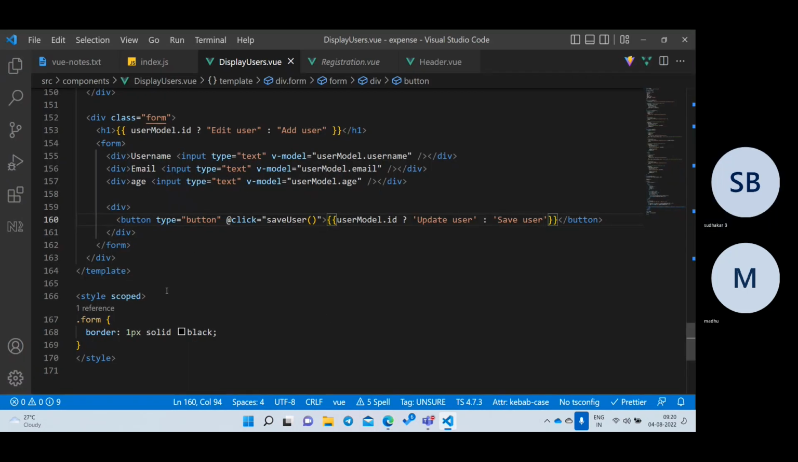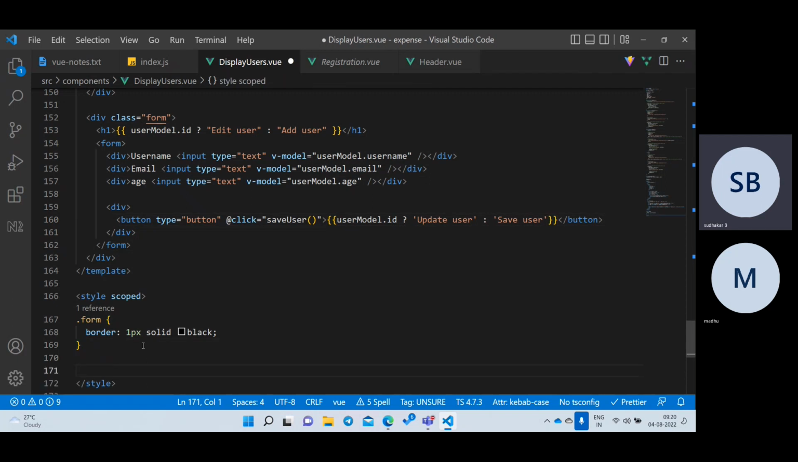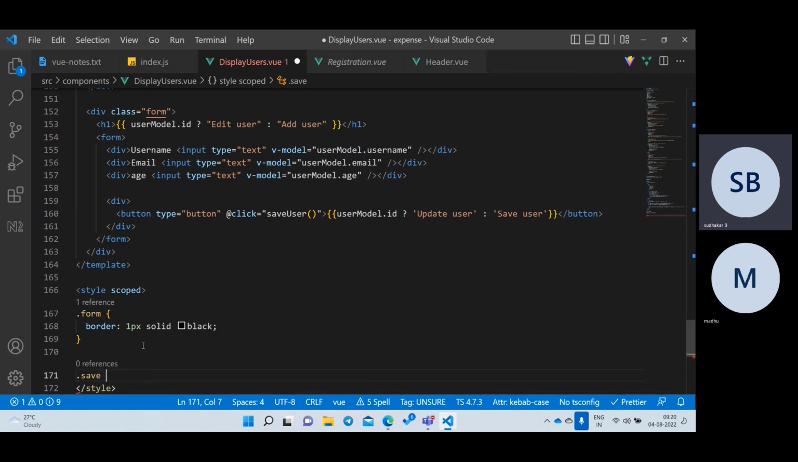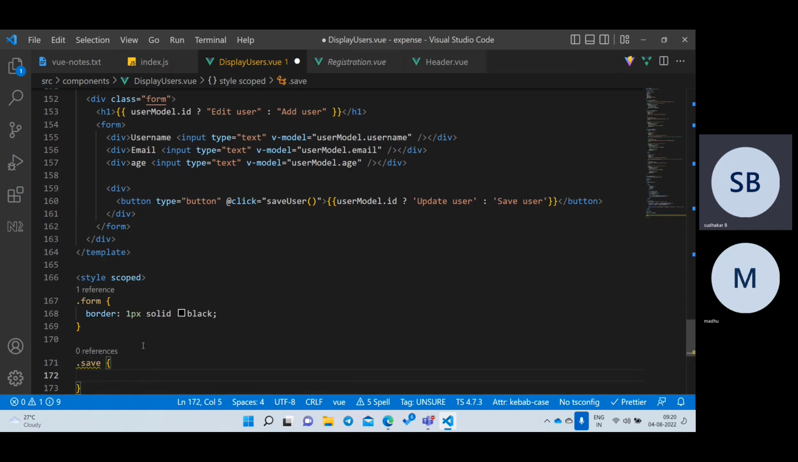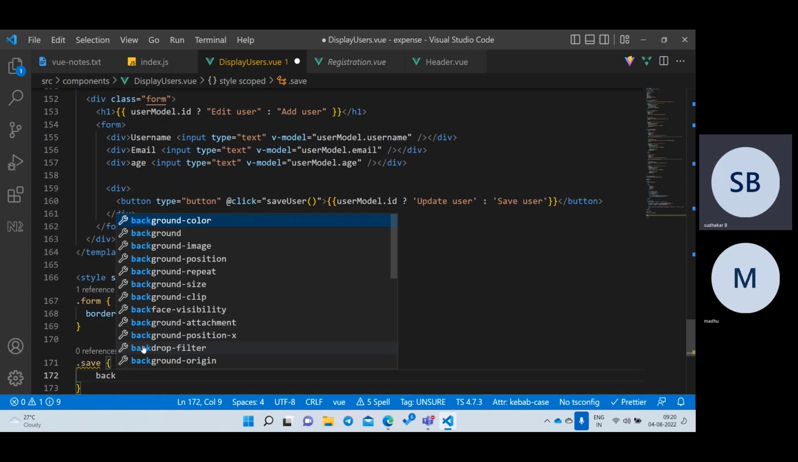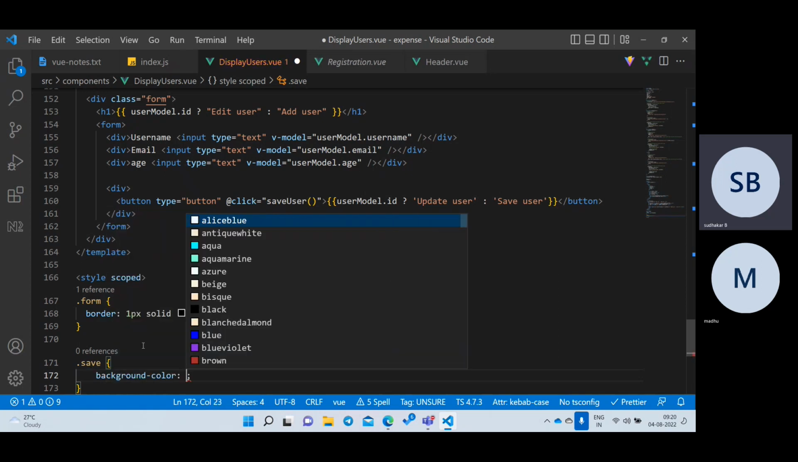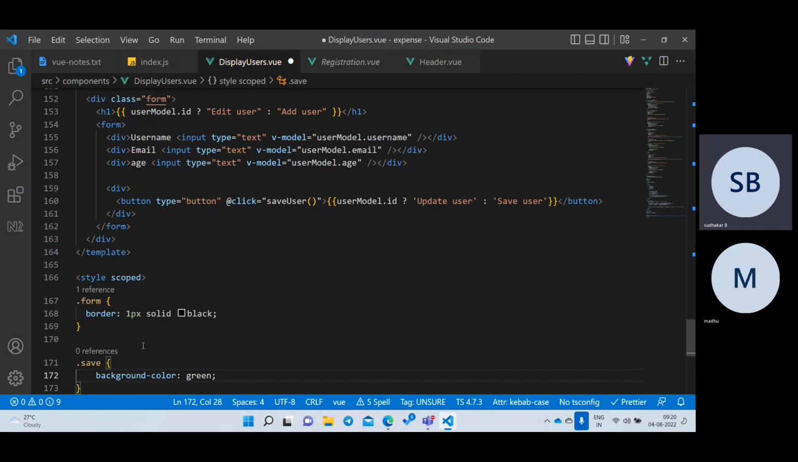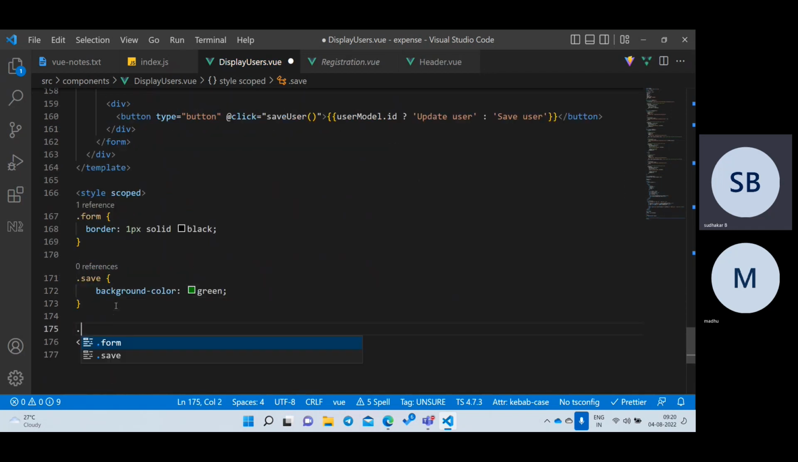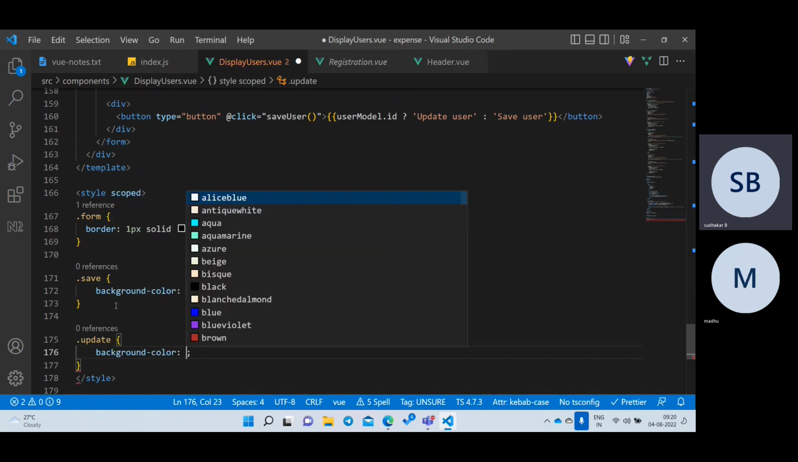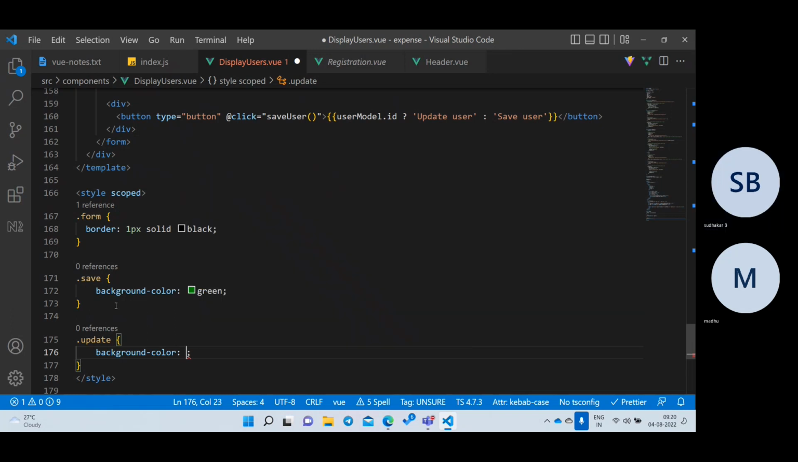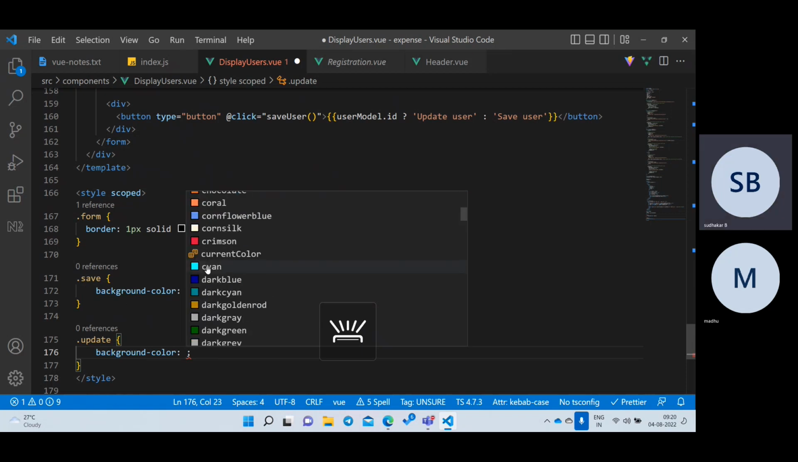I want to add two different colors. Tell me two colors. For save, I will say dot save. What I want to do is background color equal to some green color. For update, I want to write some other color. You can keep any name. Background color is equal to something, any other color, cyan color or something. So I'll select some other color.